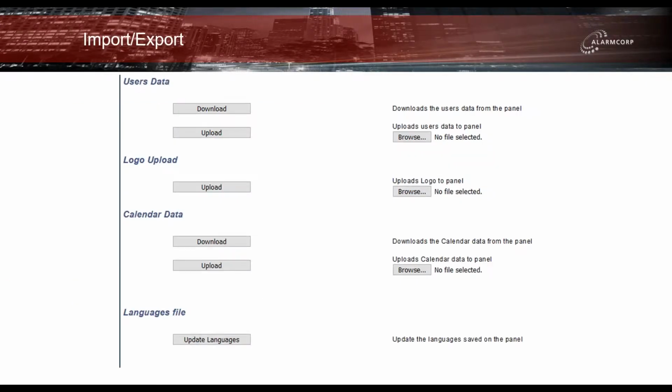This screen here also makes it very easy for you to export or import things like the user data, calendars, and the language files that we spoke about. You can also upload and display a custom logo on the keypad from here as well.